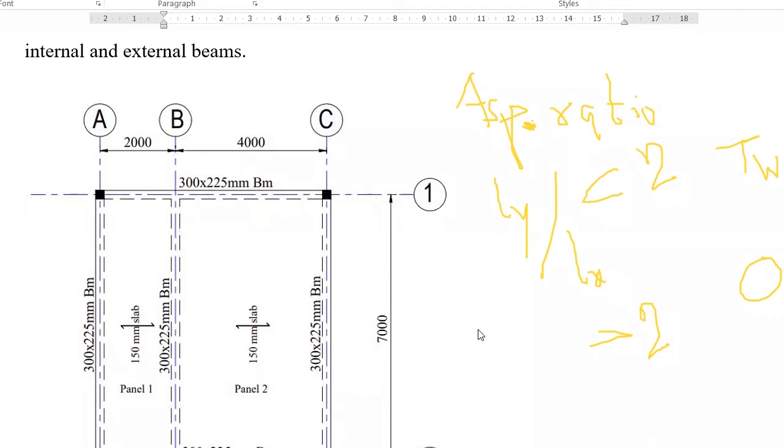Thank you. So the aspect ratio for panel one is greater than 2, and that's why it's valid as one-way slab. But when it comes to panel 2, we have LX to be 4 meters. So the ratio of LY to LX is less than 2. Agreed. So that's supposed to be a two-way slab.